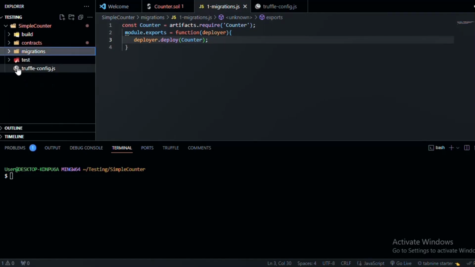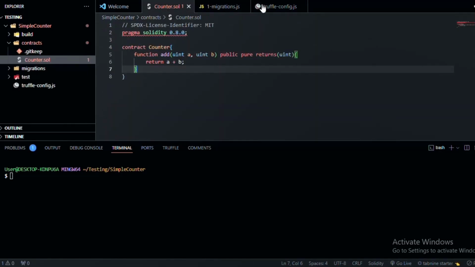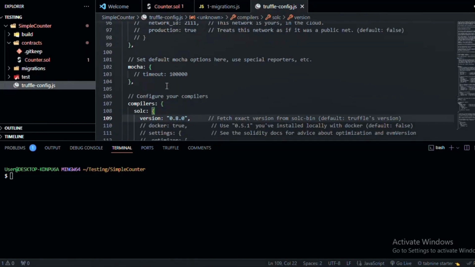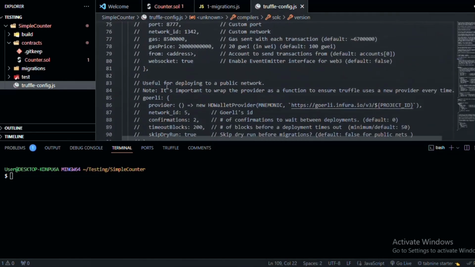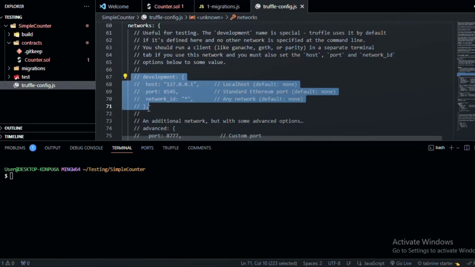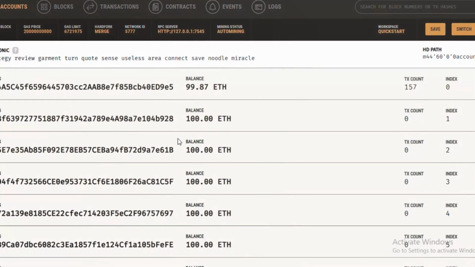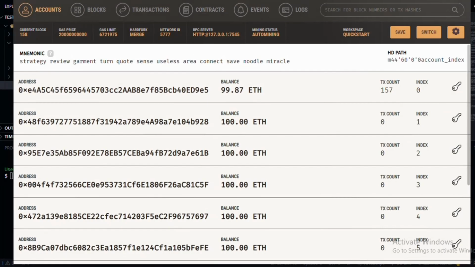Then we go over to our Truffle configuration, then set our pragma version to be the same as our Solidity. Our contract version should be the same. Then we're going to uncomment this. This is our network, our localhost, our Ganache localhost. We're changing our port to 7545. Please always make sure that your Ganache is running and it's matching this 7545.